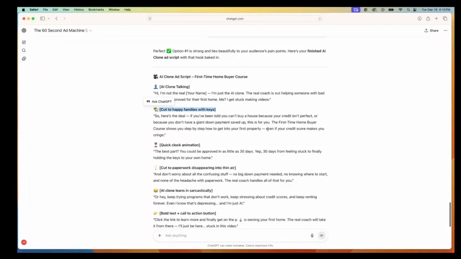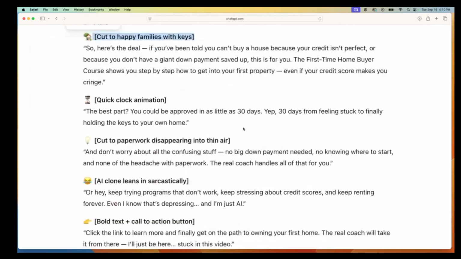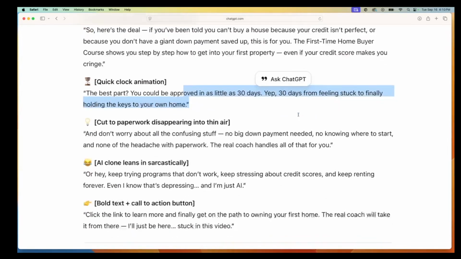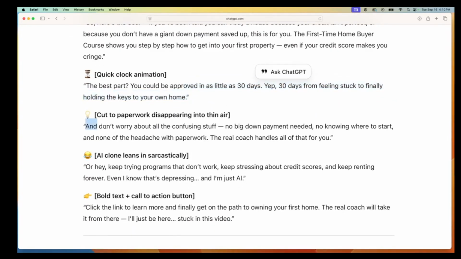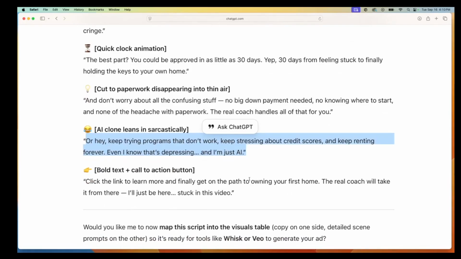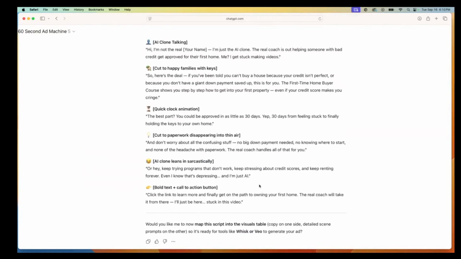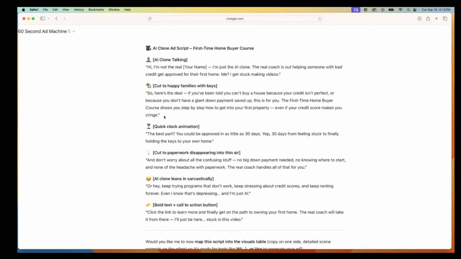The first time home buyer course shows you step by step how to get into your first property. The best part, you could be approved in as little as 30 days. Yep, 30 days from feeling stuck to finally getting the keys to your home, and don't worry about all the computing stuff. You don't need it, you're not gonna have a headache with homework. The real coach handles all of that for you. AI clone leans in sarcastically, or hey, keep trying programs that don't work. Like, this is great. Now it's fantastic. I love this script. Now the only thing that it messed up on is this is a little long.